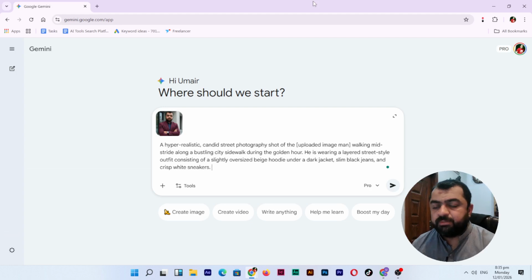Make sure you change and modify the prompt according to your requirements. Like if you want red sneakers instead of white, you can type red sneakers, as you wish. But I'm giving you the prompt that can convert your image into a street style photo.